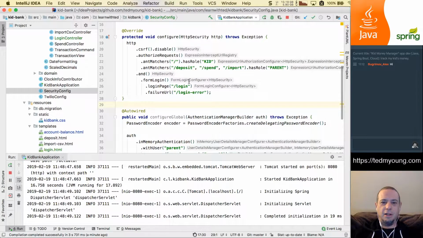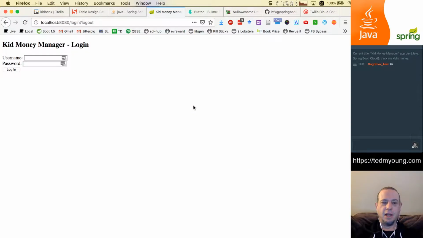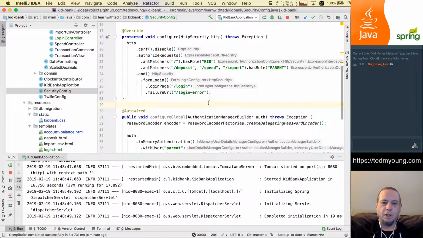Okay. Well, all right. So now, since my Pomodoro is way past, let me take a couple of minute break. And when we come back, now that we've got login and logout working, we will hide the buttons that are not available depending on the role. All right. So see you in a few minutes.